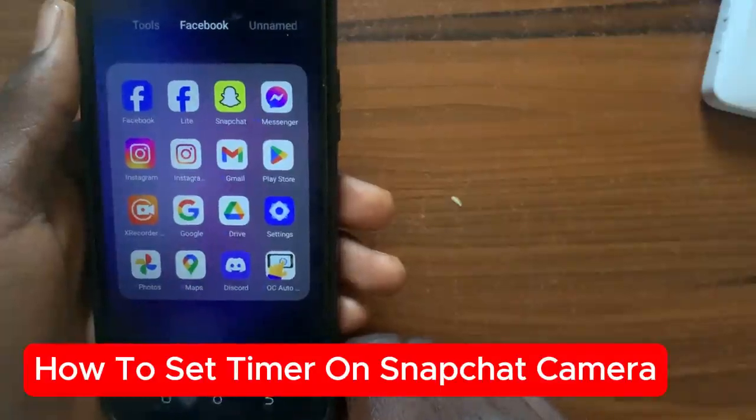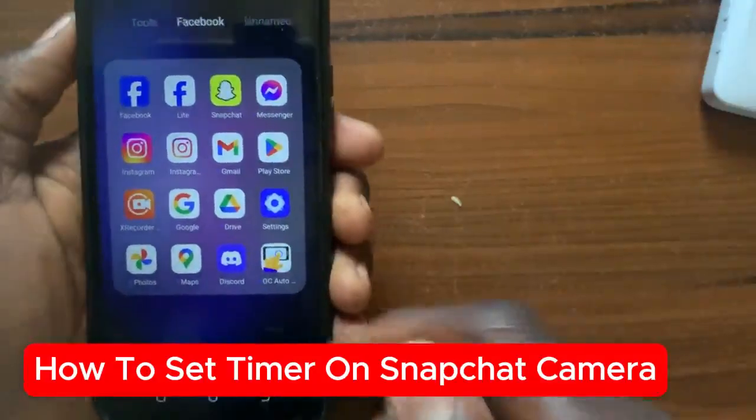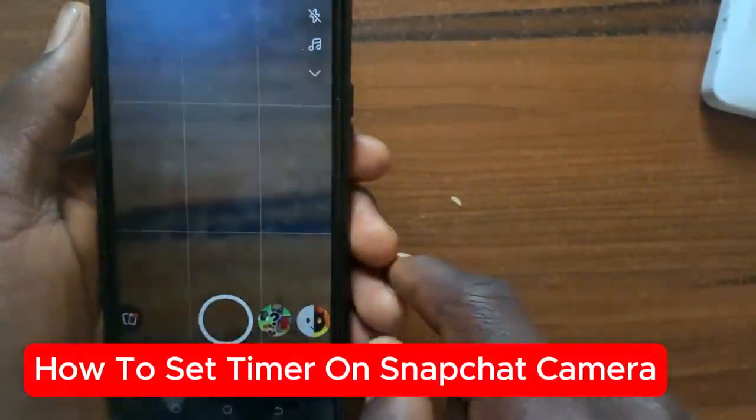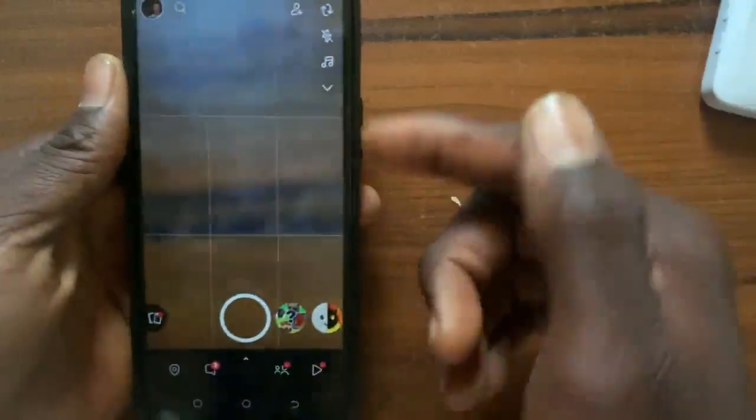How to set timer on Snapchat camera. So if you want to set timer on your Snapchat camera, this video is for you. Open up your Snapchat app. After you open the Snapchat like this, now here is the camera.